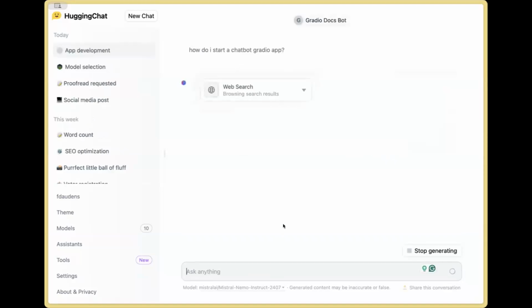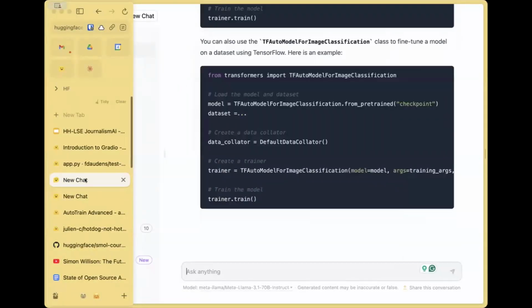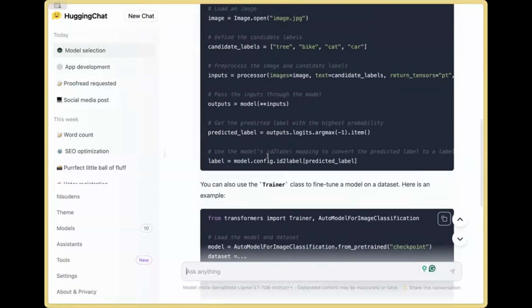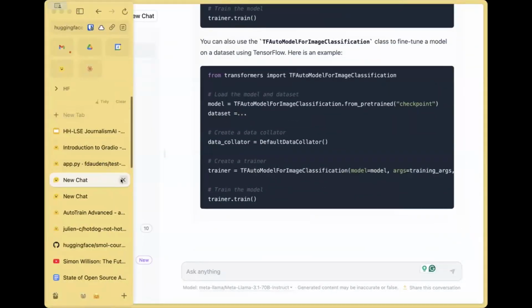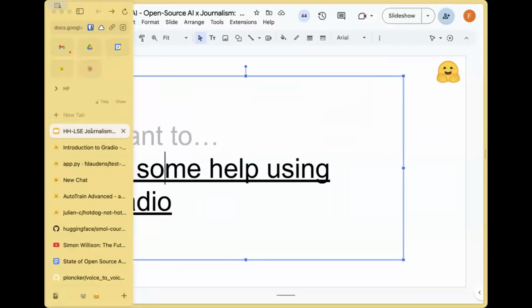And sometimes it will even generate the code, or you can ask it to generate the code for you. So it searches through the documentation, and it will give you hopefully an interesting answer. So as you can see here, it wrote the code for you. So yeah, quite helpful.